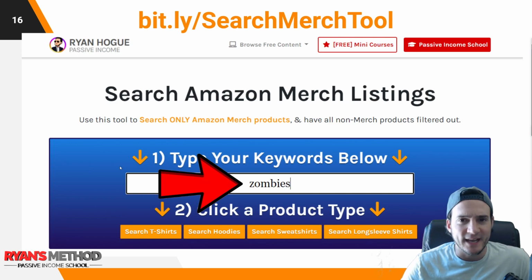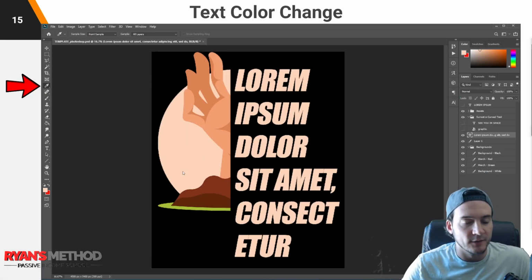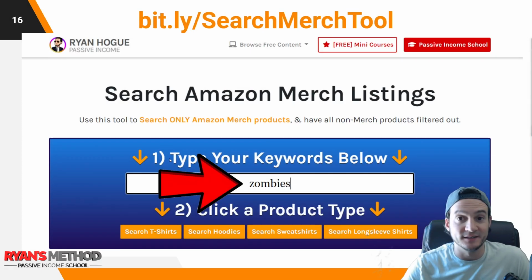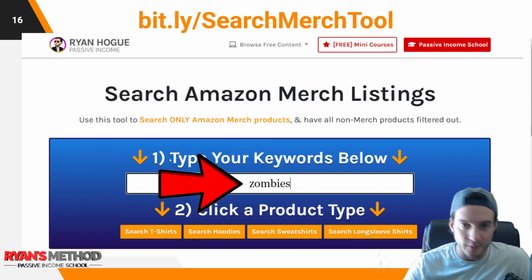Now, what are we going to do about text? Because it still says lorem ipsum. All right, we got a zombie hand, and we've got some Latin text. So we need to find a sub niche that people are actually searching and buying on Amazon.